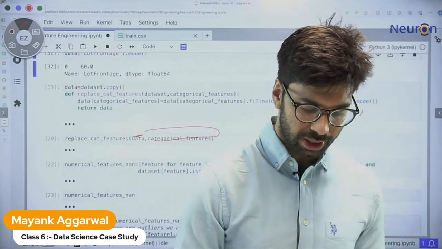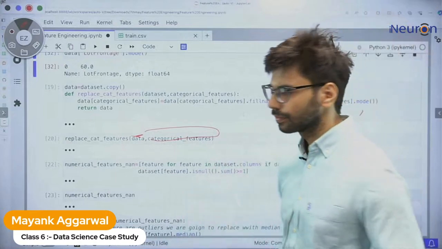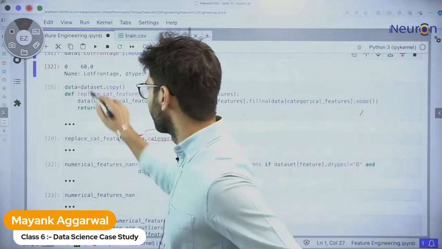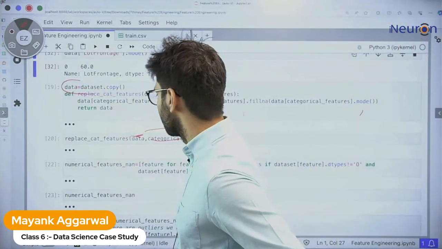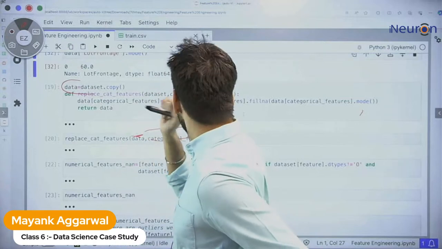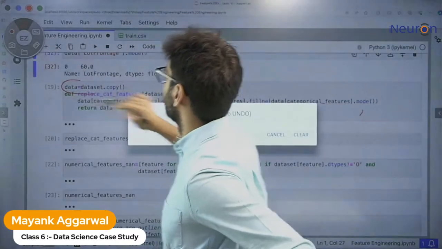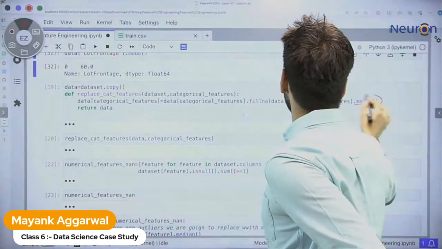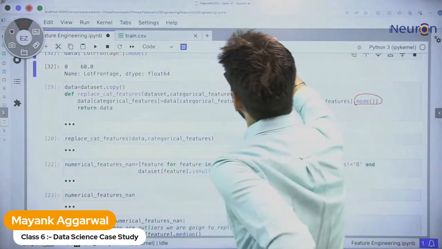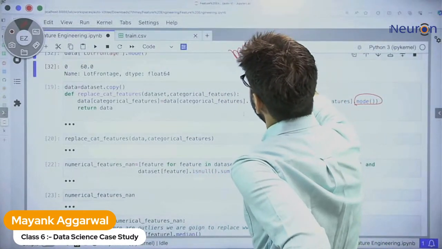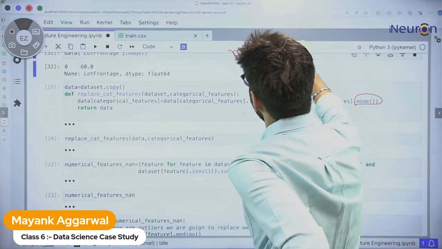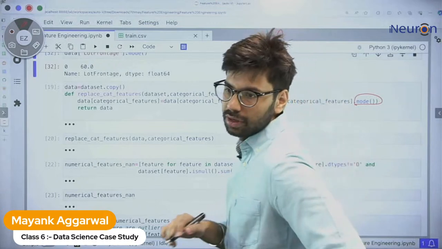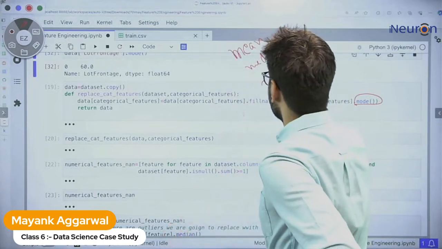Then, next, I'm taking a copy again. In the main data set, as I said, I'm not changing anything. This time I am filling everything with the mode. For the categorical variable, if you remember, mean and median don't work, right? I hope each and every one of you remember this. We have to work with the mode here.